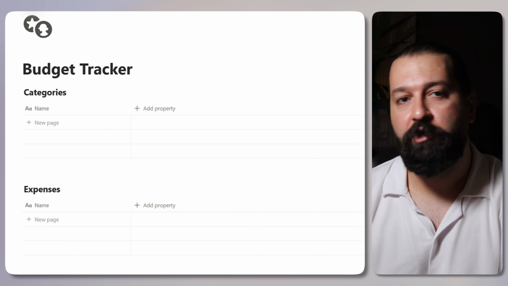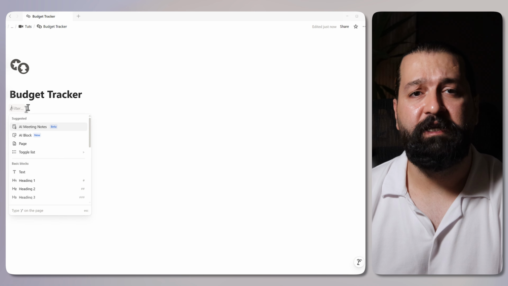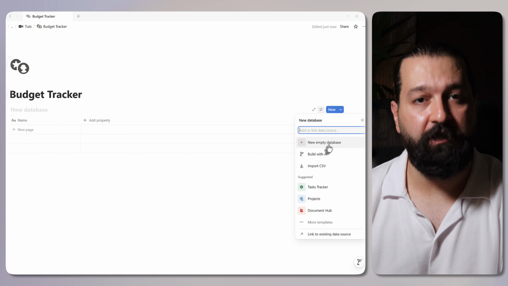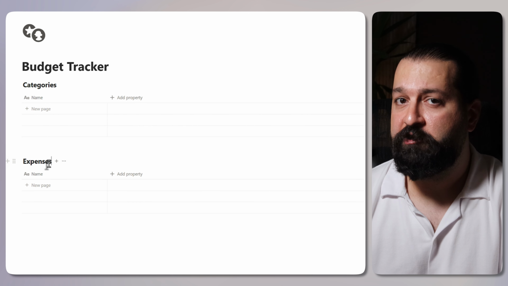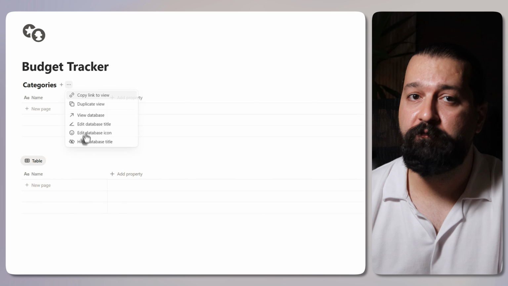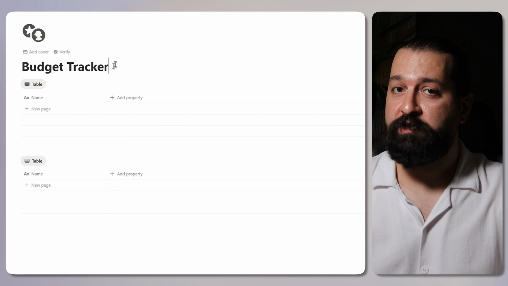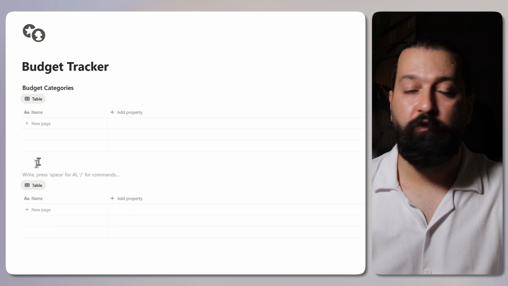Start by creating two table views, one for categories and another for expenses. Type /table and select table in line for each, naming them categories and expenses. Hide the database title for both. Click the three dots next to the name and toggle off Show Database Title. And use a heading block for titles like Budget Categories and Expense Log for clarity.